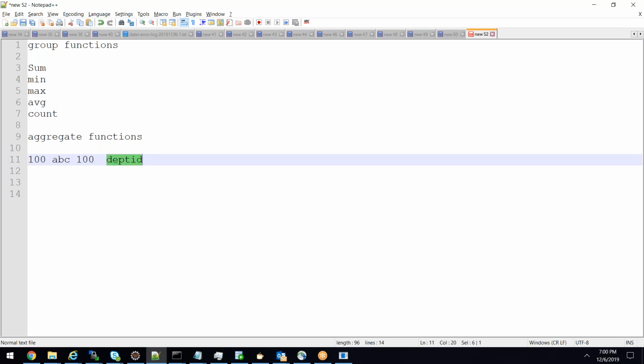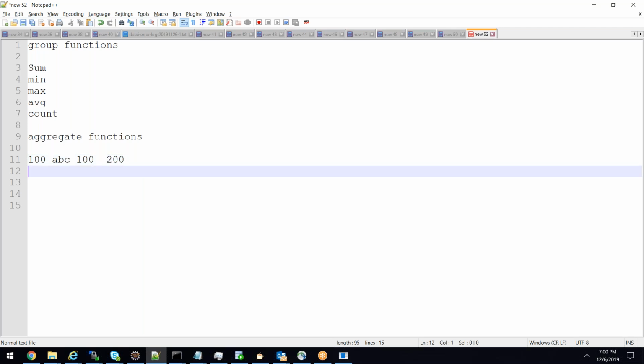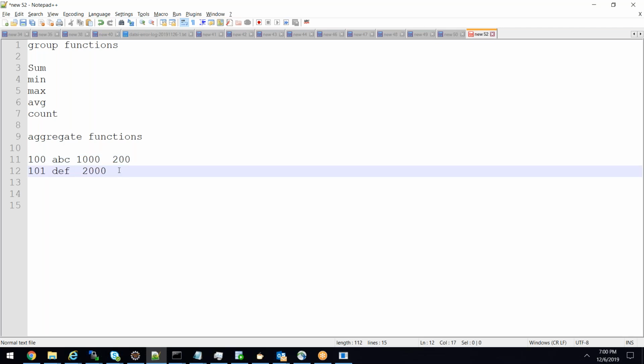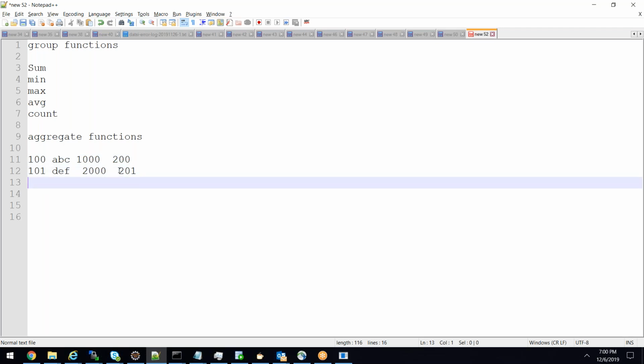So for example, this particular employee belongs to department ID 100 or department ID 200. Okay, the ID of the department is 200. The second employee ID is 101, named DEF, his salary is maybe 2000, and his department ID might be 201. Maybe the employee ID is 102, the employee name is some name, the salary is some salary, and he also belongs to 200.